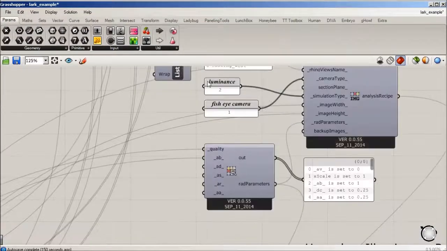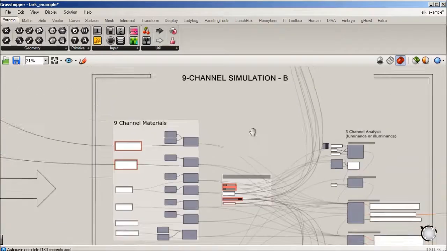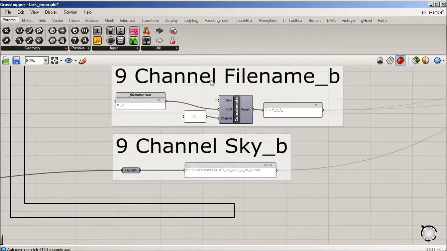So this is all the same in terms of how we do this, and all the settings are going to be the same as the three channel. We are using a similar logic for the file name, except this time we have this root of B or A or C depending on which one we're running.